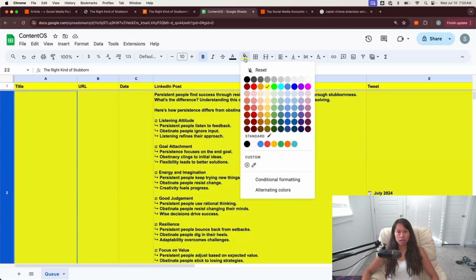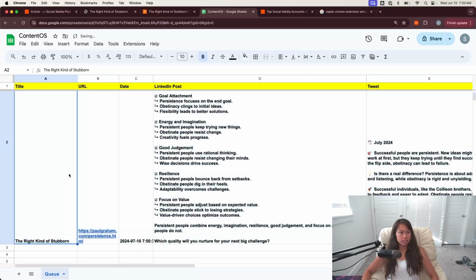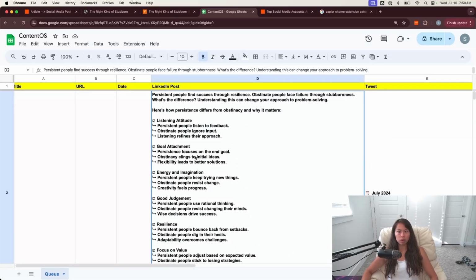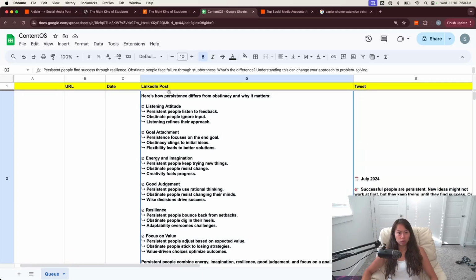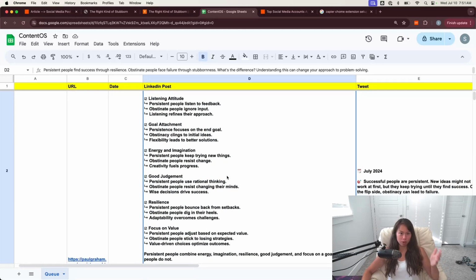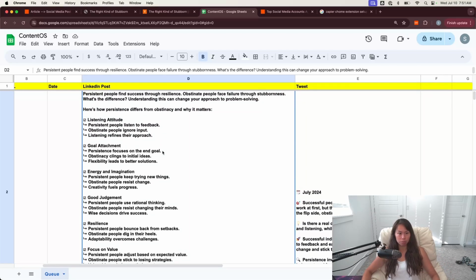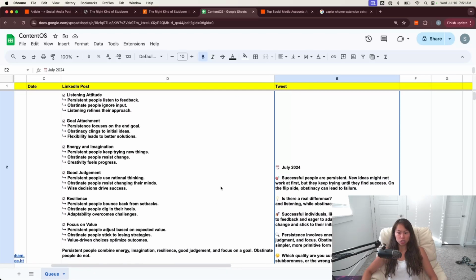Okay, perfect. And then let me just remove this highlighting. Accidentally turned everything yellow. So you can see here the title of the post is about stubbornness versus persistence. The URL, the date is today. And then here's the LinkedIn post. If you're wondering why it's in this format, I usually like my LinkedIn post in a nice, well-structured format. But when we dive into the prompt, you can change all that if you don't like this bullet point format. And then here's the tweet.